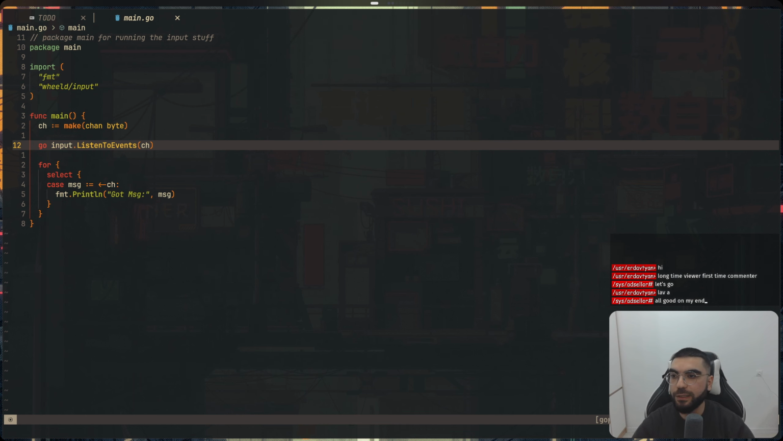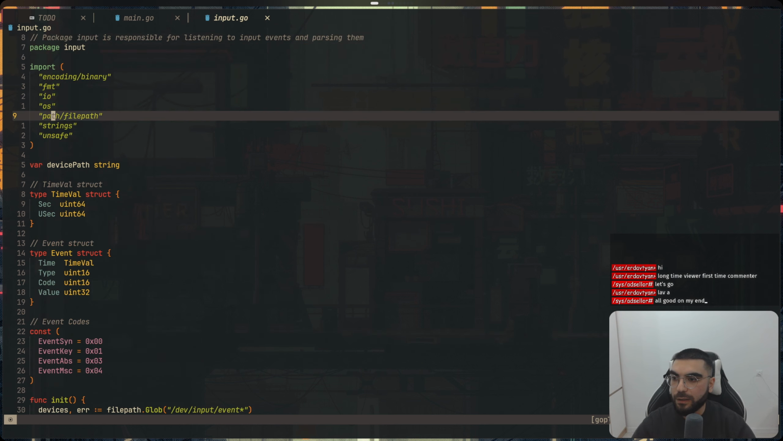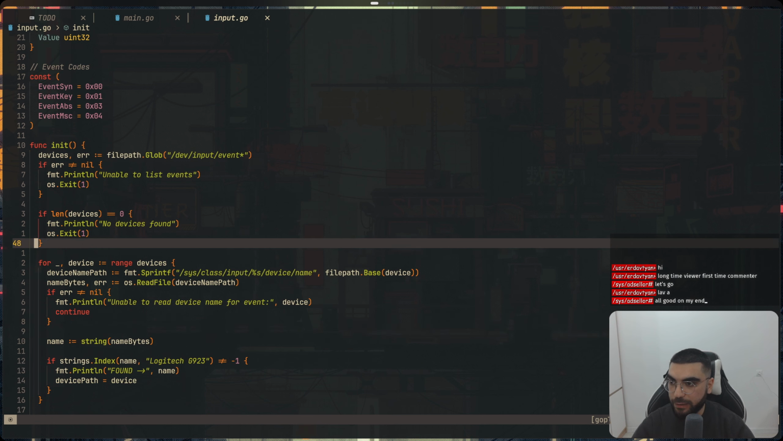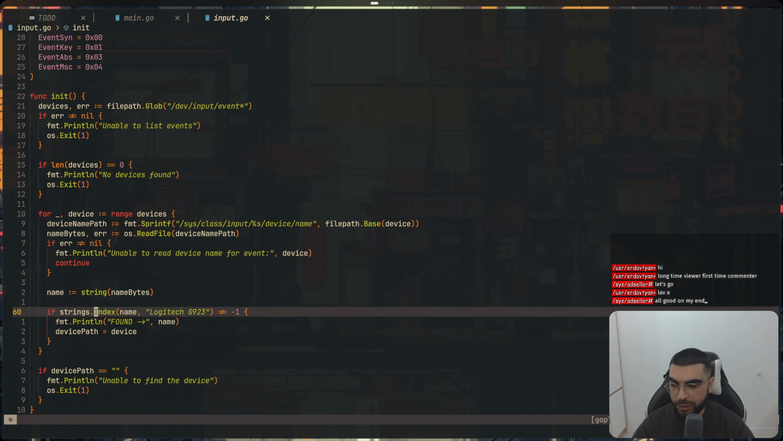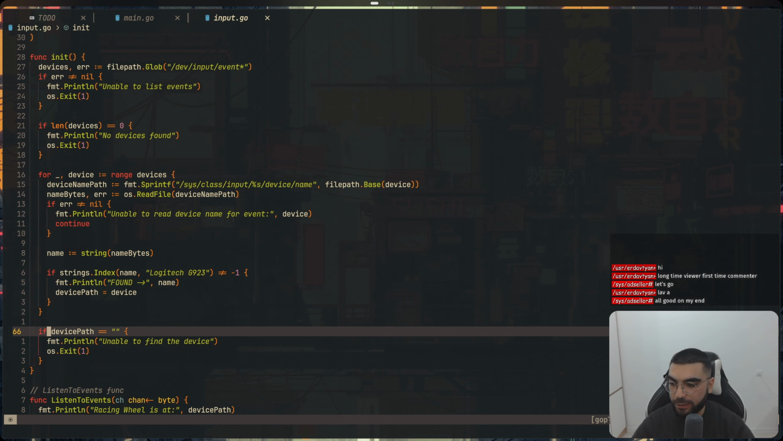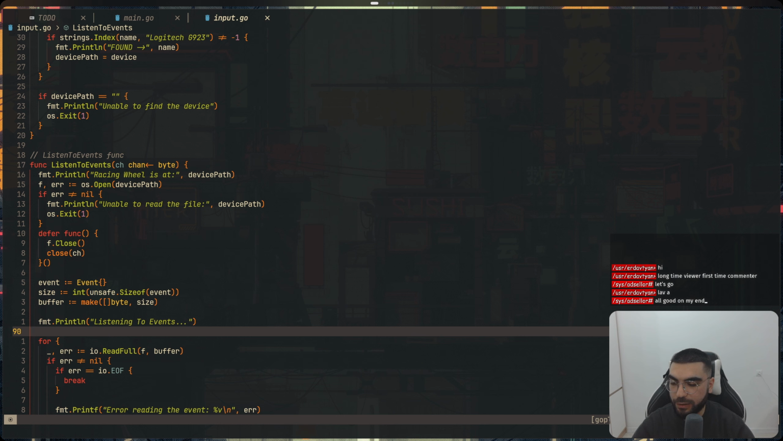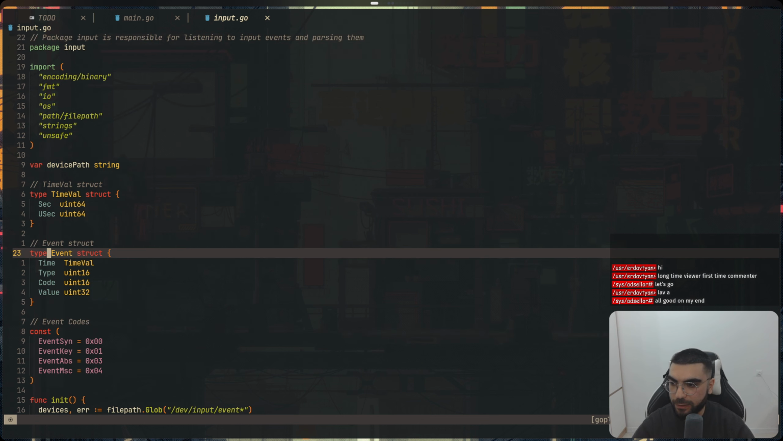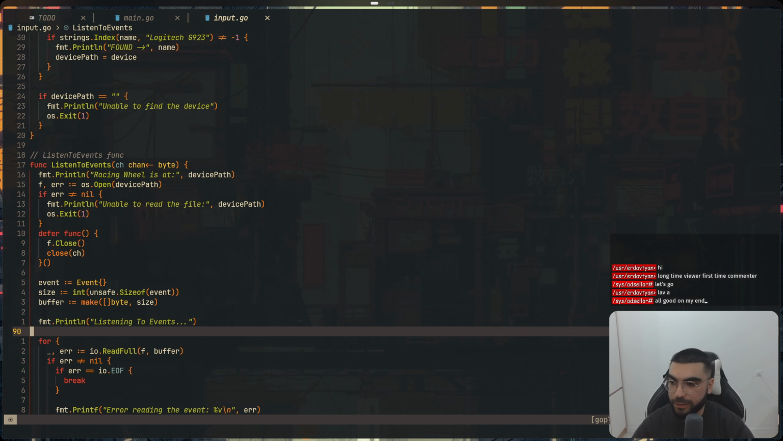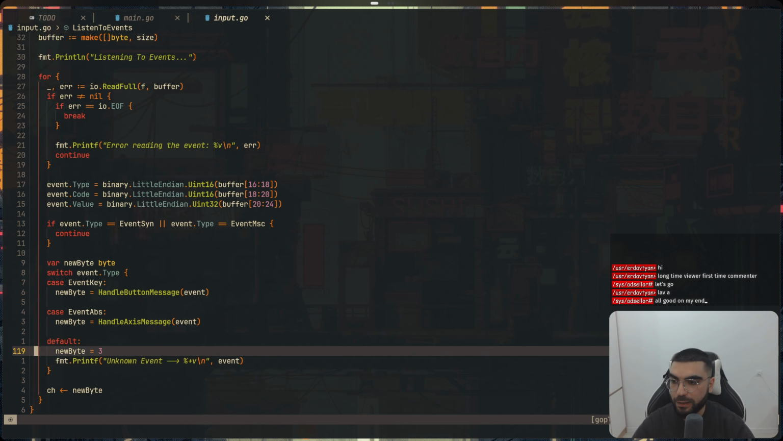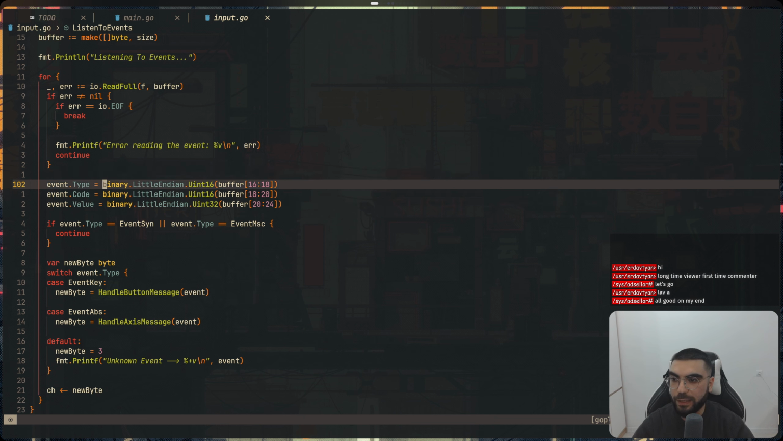I have this input package where I define the listen to events function. But before that, let's go to the init function. Here we detect the Logitech G923 racing wheel and save its path. Then in the listen to events function, we use that path and start listening to events. The event has the following format. We use this format to create a buffer and listen to events. Here you can see how we decode the binary input data and store it in the event.